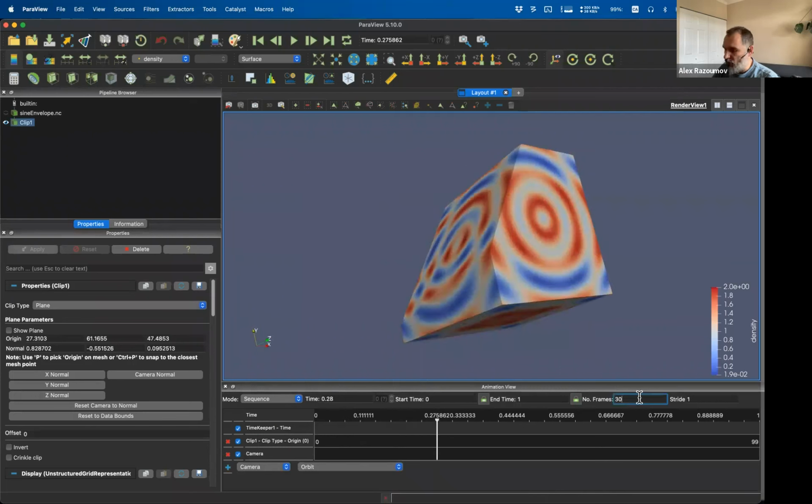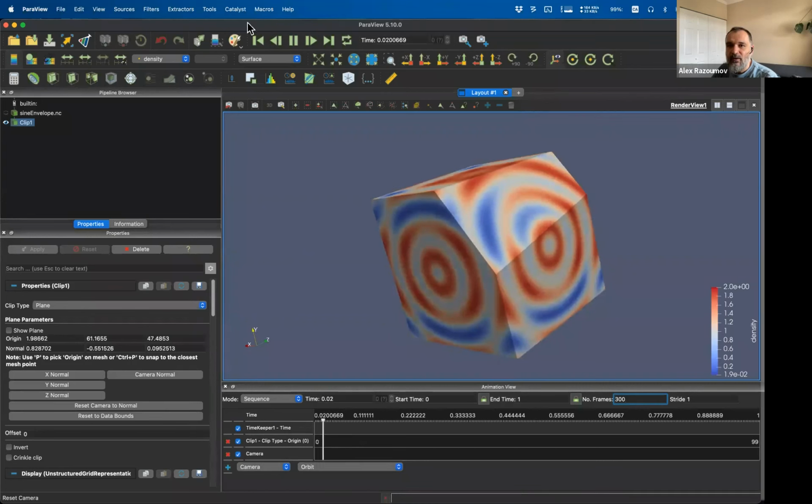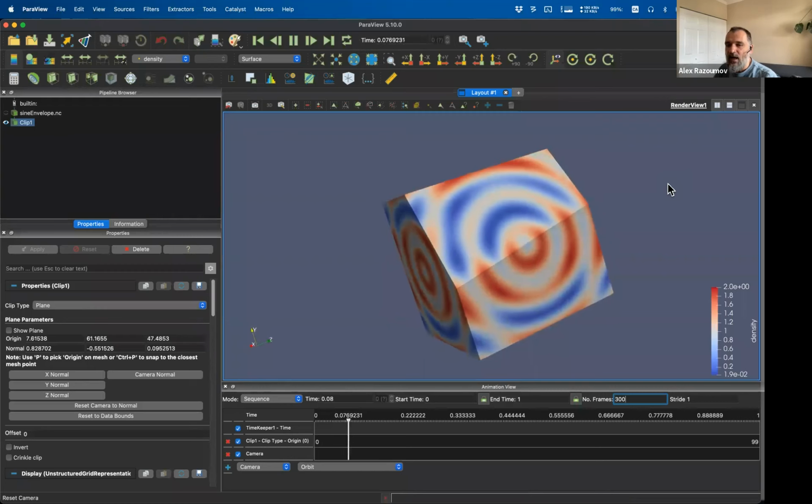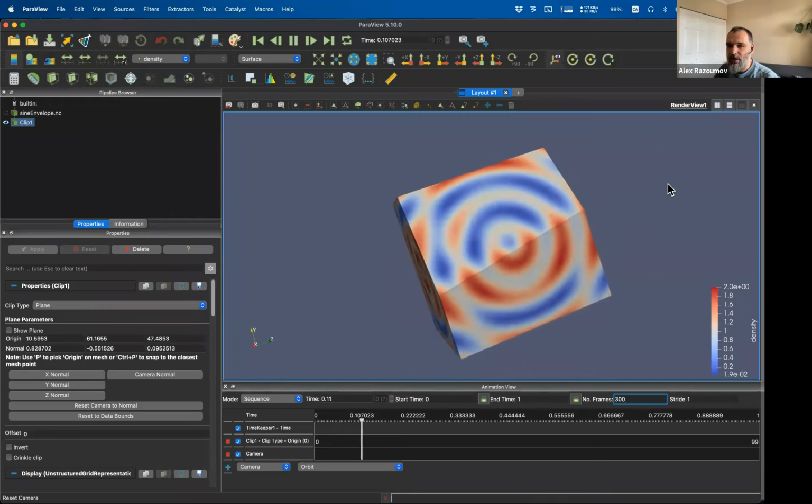So in fact, if I do more frames, you can see it more clearly. So now the slice is moving and the object is also spinning in 3D. And you can have more complex trajectories for the camera.